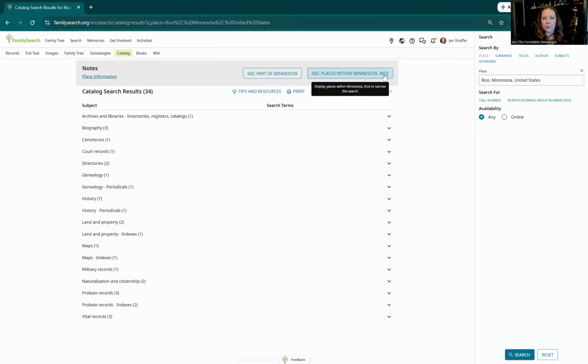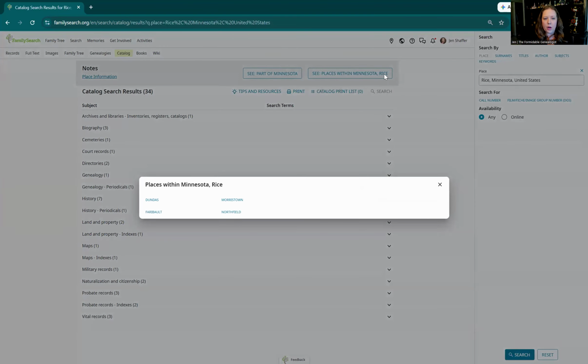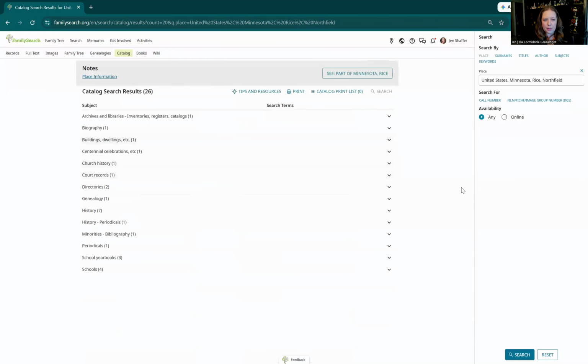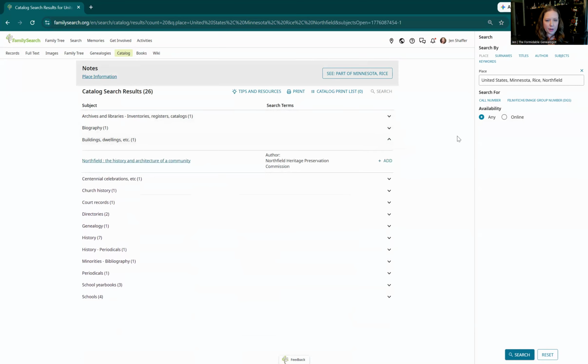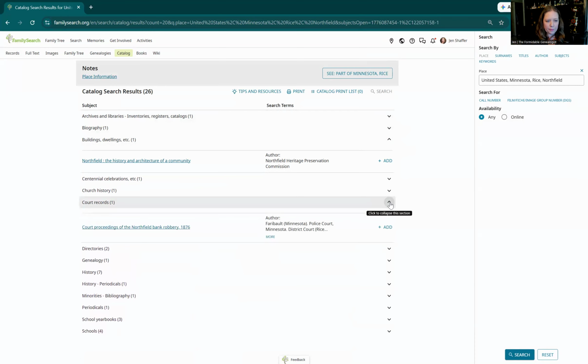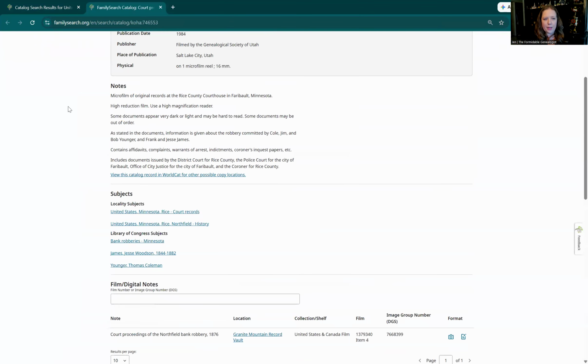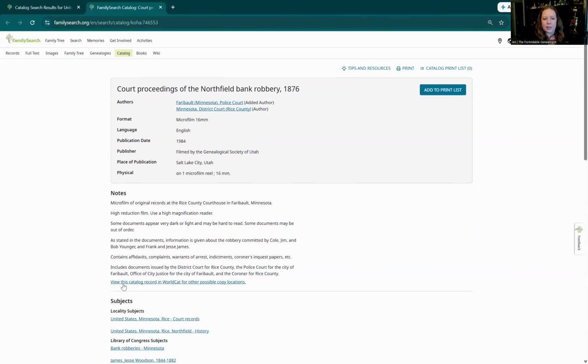So I want to see if they have any records specific to Northfield, Minnesota. So I click on See Places Within Minnesota, Rice County. And I see that Northfield does have some records specific to the town. So I'm going to look out here and see if there's anything worth looking at. Court records. Let's see, court proceedings of the Northfield bank robbery in 1876. Let's open that up. It's going to have notes at the top that explain what it is, and it also has a spot where you can see if in WorldCat, other libraries might have it as well.